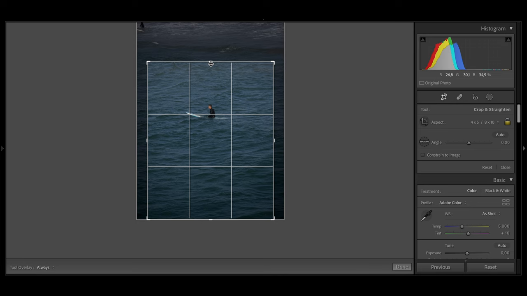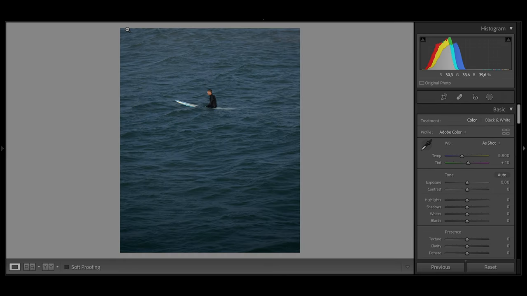And as you can see, we got rid of the shore. We got rid of the other surfer. And now it's just him sitting on his board, waiting for that wave in the ocean, which is cool because now it creates that drama to it. It creates a story. There is something we just want to know about this surfer right away.